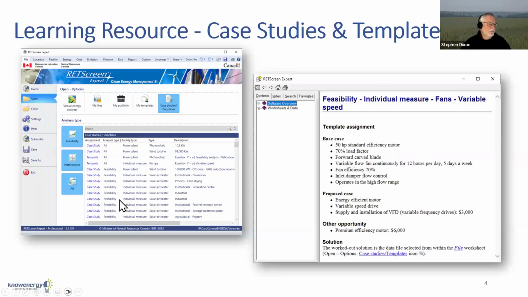There's about 100 and something various different types of circumstances or situations that are being modeled in RETScreen. A template is a hypothetical situation. A case study is a real situation. And for all of these, there's textual descriptions and inputs. You can use these for self-learning, but there's also then the solved problem, as it were, in RETScreen if you double click into it. So there's some great examples there.